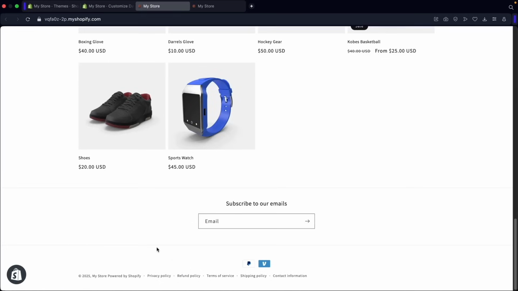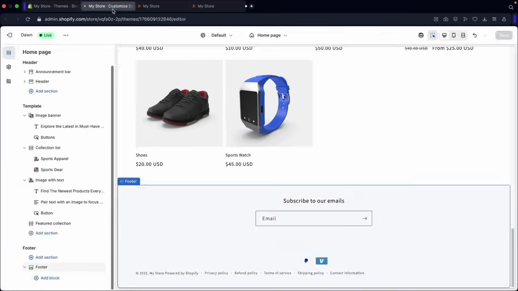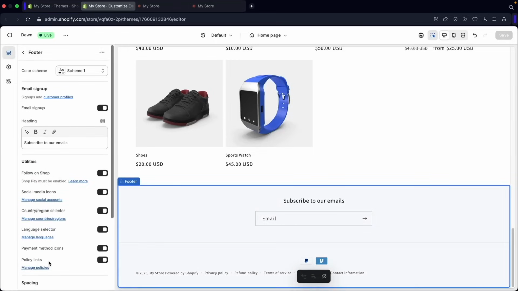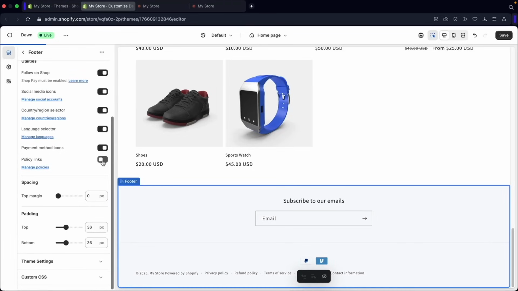Now, if this does not display for you, you'll need to go to Customize on your store. You'll scroll to the bottom under Footer right here, and you'll just want to make sure that policy links is selected. So if it's turned off, you'll see the policy links disappear, but if you turn this on, they will display there at the bottom.